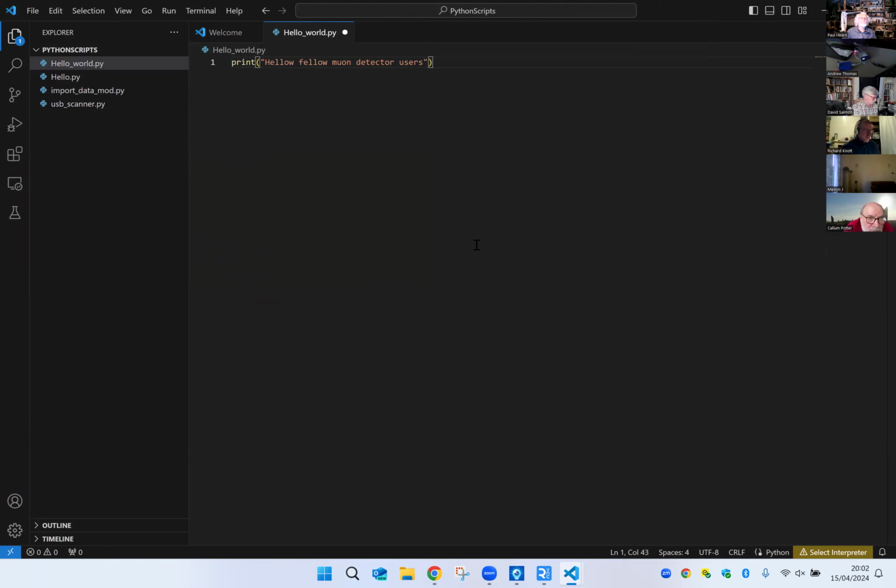Straight in. The little white dot means that I've modified it. I'm going to save it by pressing Control S. And then to run it, there is a run function in the top right-hand corner.